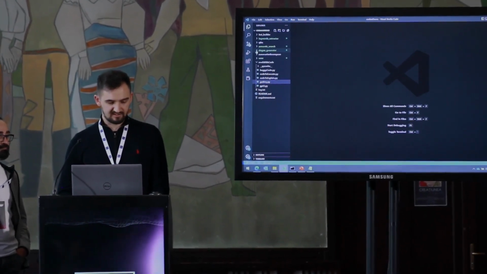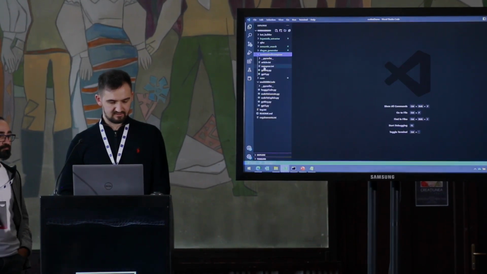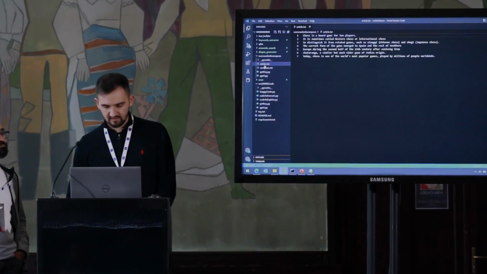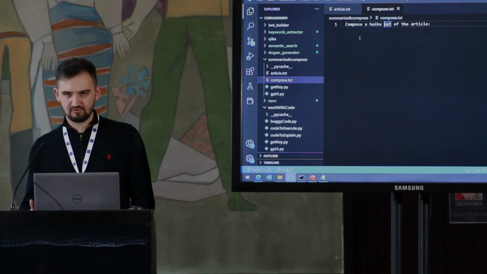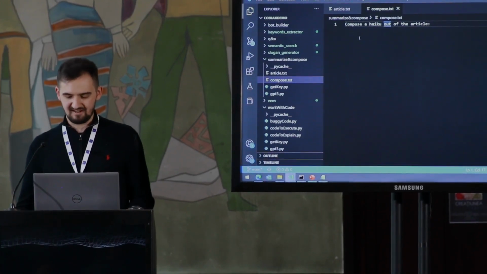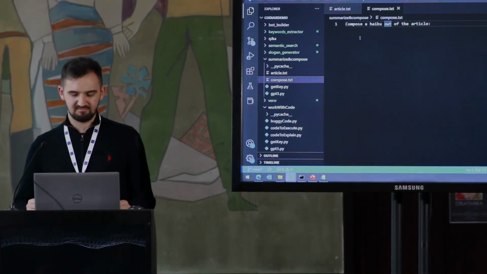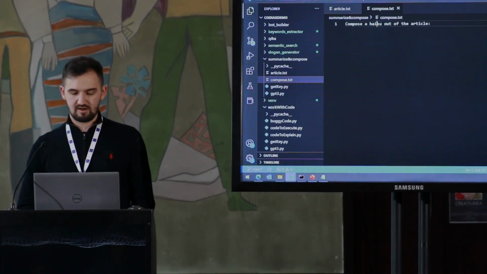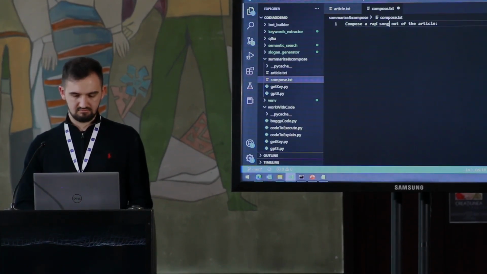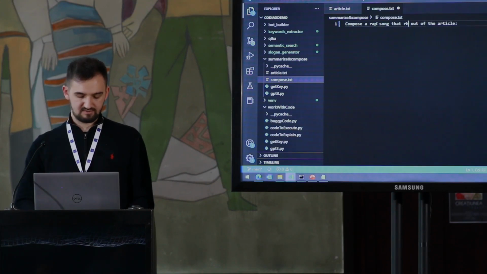By the way, this is the article. This is from Wikipedia. It's about chess. And in this case, we made it compose a haiku, which is a Japanese format of, let's say, lyrics. Let's first try a rap song, right? A rap song that rhymes out of the article.